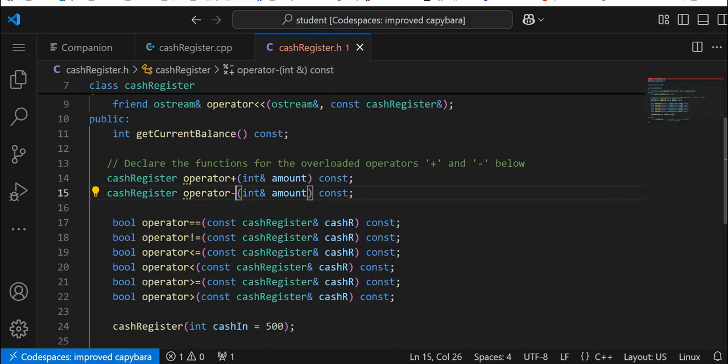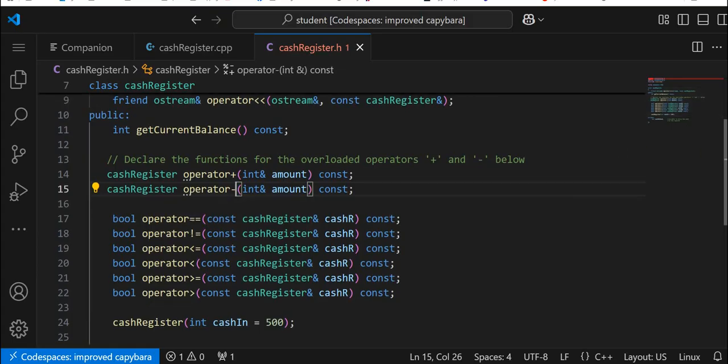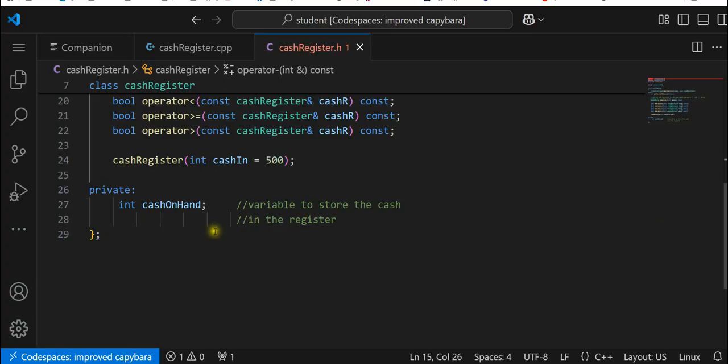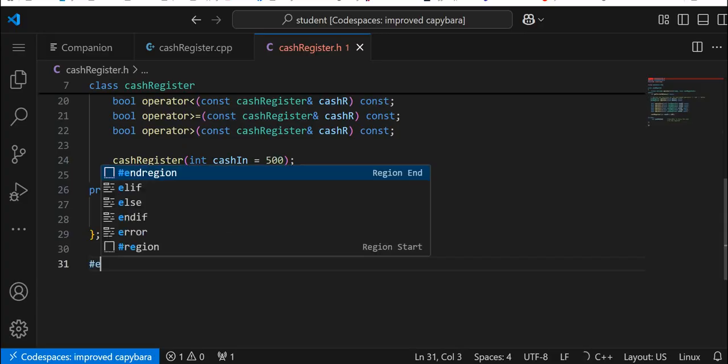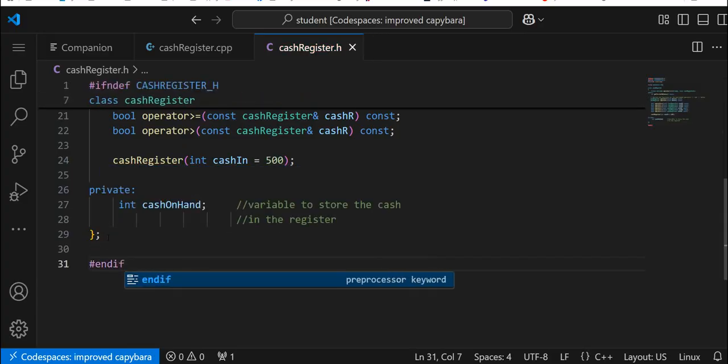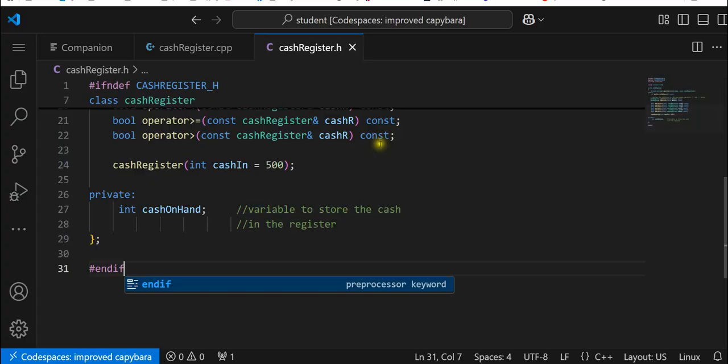And then let's go down. This is not clear, so let's check our ifndef. That is good. And we don't have our endif. So let's do that now. Hashtag endif. And we should be all clear. Alright, and we are.